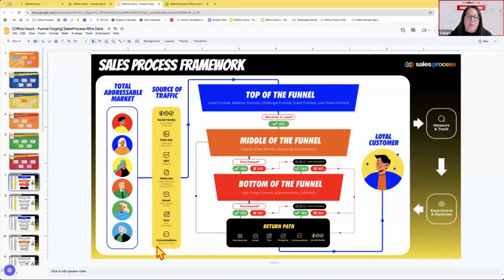And then, of course, we have the traffic source of conversations. Now, this is much like a ManyChat feature. If anybody has ever used ManyChat, you don't have to pay for ManyChat anymore. You have that feature inside of your sales process account. You have the ability to create those automations where you can say on Instagram, comment below this post, free guide, and I'll send it to you.